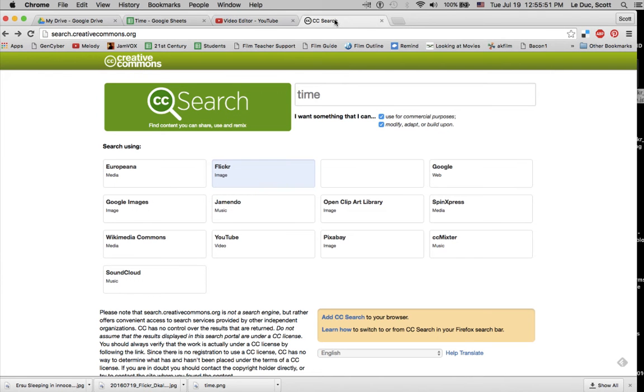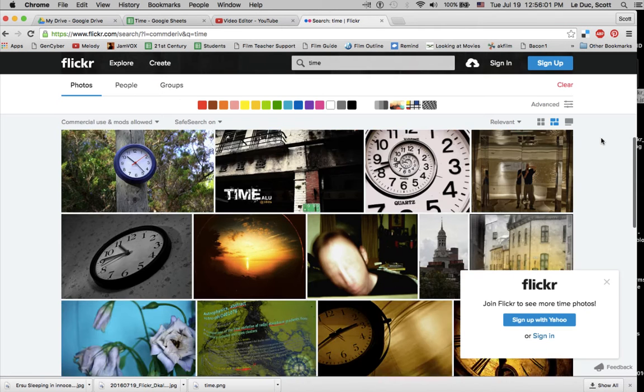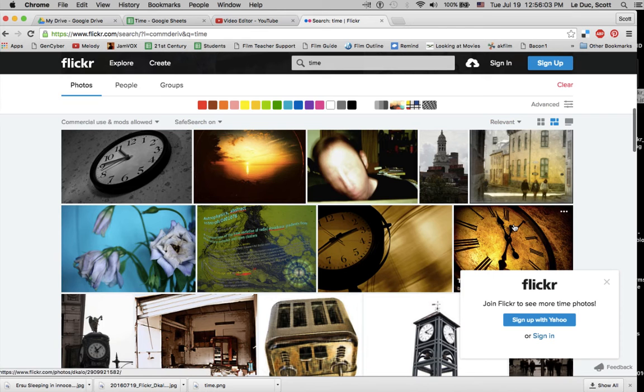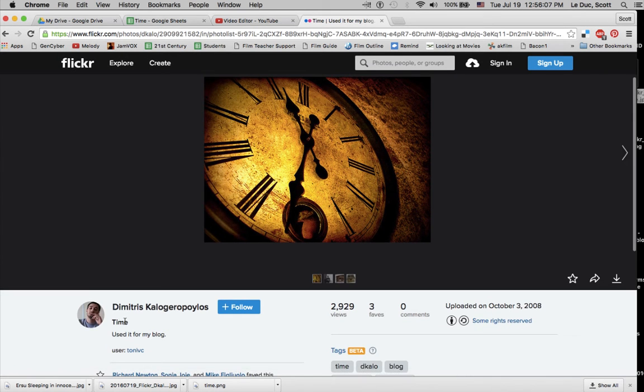And how did I get them from the Creative Commons? I went to search.creativecommons.org, I typed in a keyword, I hit search on Flickr, and what you get is a result like this, and then I scrolled down and I found the one I wanted, I clicked on it, and what I do is I look at the name of the image, because I'll need that.